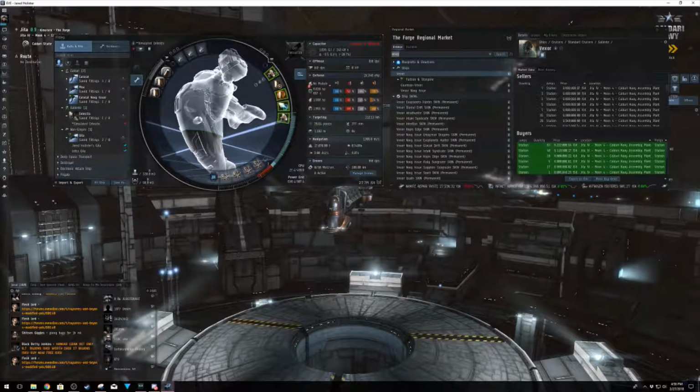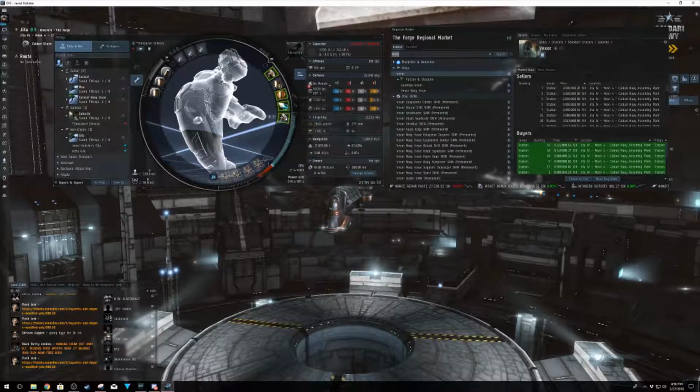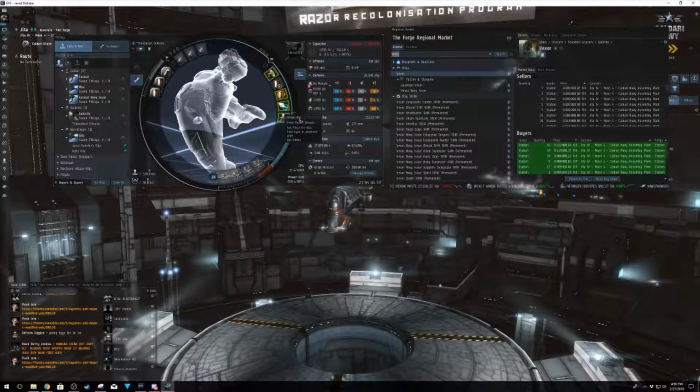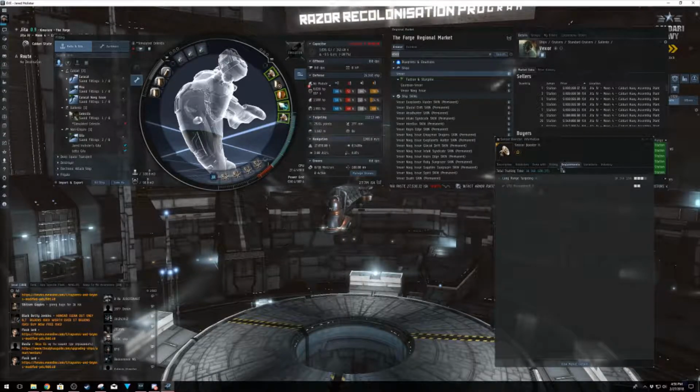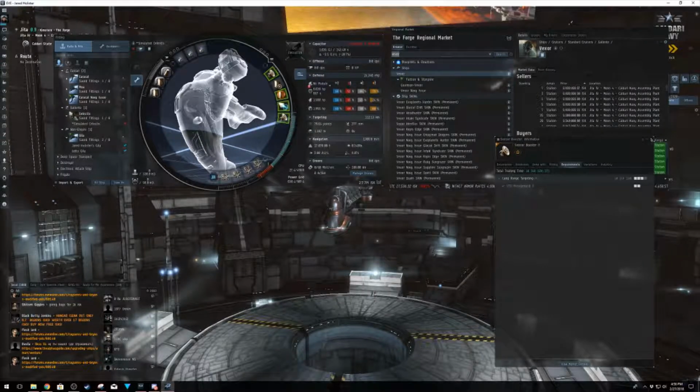Oh, okay, what is it? I'm actually curious now why I can't fly this. Is it sensor boosters? I bet it is. Requirements. Yep. See, I need another day and 14 hours.